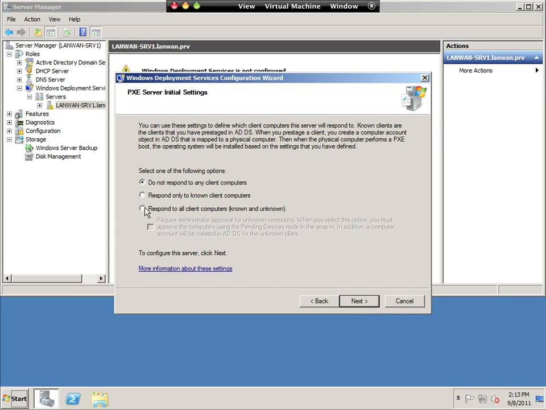For this option, since we're going to be in an organization and for the sake of this lab, we're going to respond to all client computers, any computer that boots up. And typically, if this were an environment where you didn't know who was plugged into your network, you might want to respond only to known clients. Then you'd have to add each client manually, list them, I think, by MAC address in order to be able to have them boot to this WDS server.